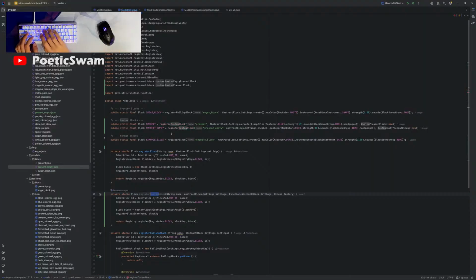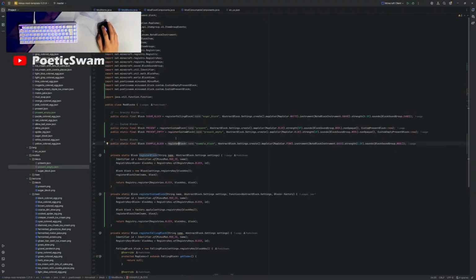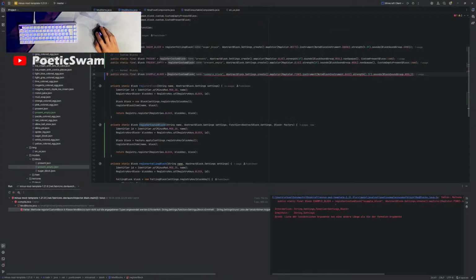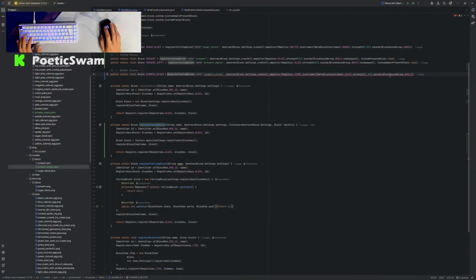Wait. I will just attempt something. The falling block is a falling block. If I register this one as a custom block and not as a... Whoa. Ah, I know why. Of course, because it doesn't have this custom empty shit. Yes, so it won't work.